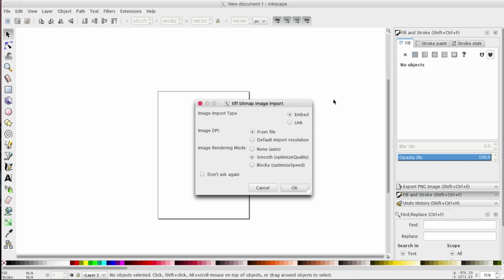And so we have a few decisions when we import an image. The first one is either embed or link, and I always do embed because that makes a copy into the software, and then you don't have to worry about making changes to the original, and it just runs a little faster when it's in there.